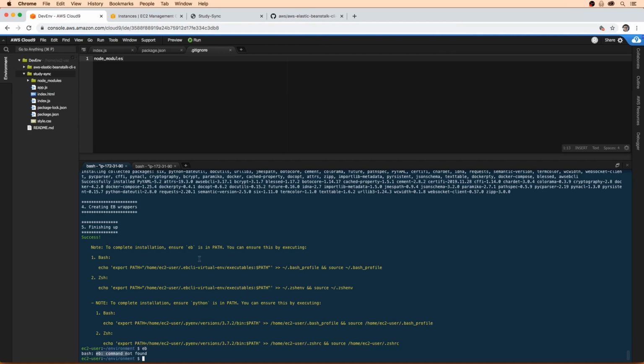So we just need to take its recommendation here. We are using bash. You can tell we're using bash. This is bash up here. And we just need to echo that command here.